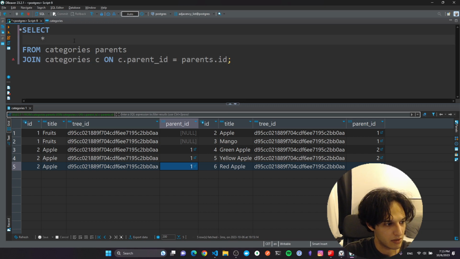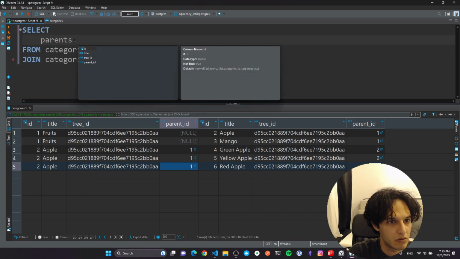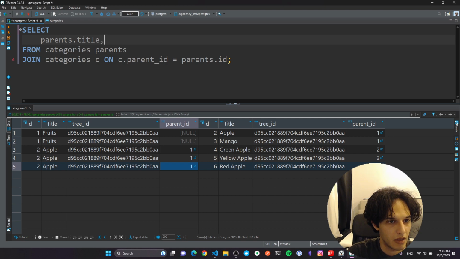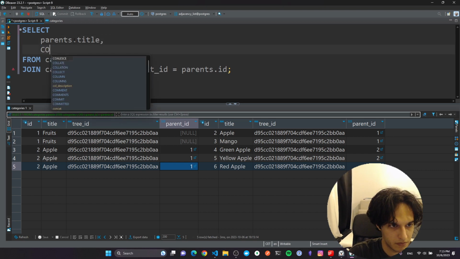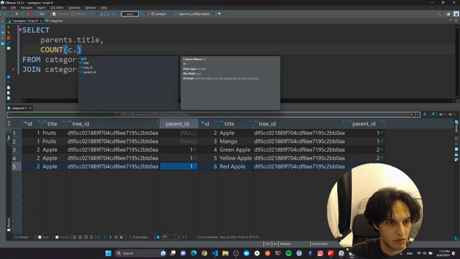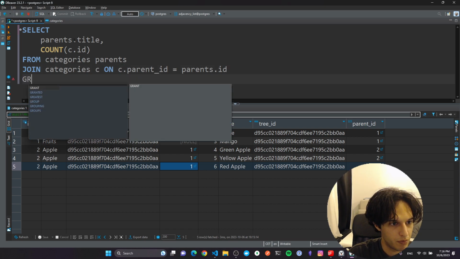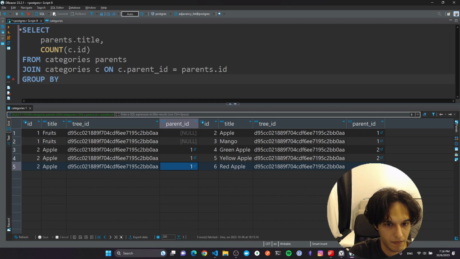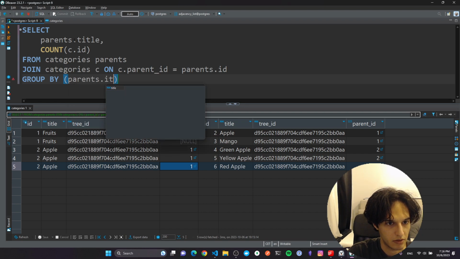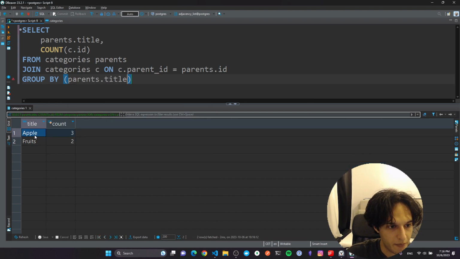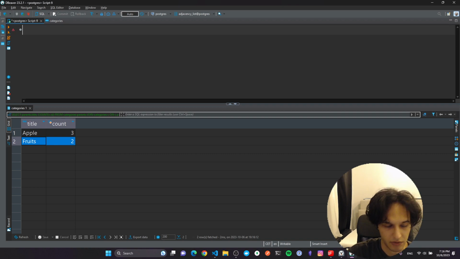But from this one, I can just say, hey, give me the parent's title, and now count, which is the immediate children. Maybe I should call it immediate children. Count IDs, group by parents.title, which is true. Apple has 3 immediate children, and fruits has only 2. So that's how you get the count.